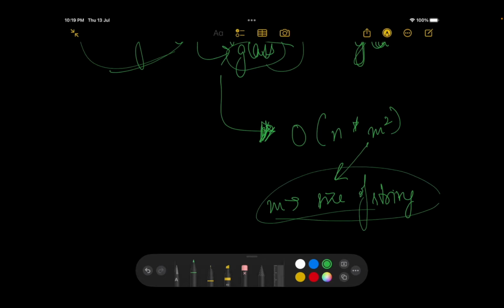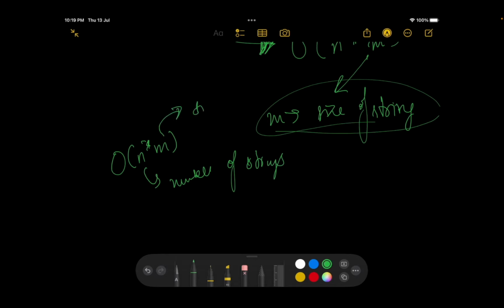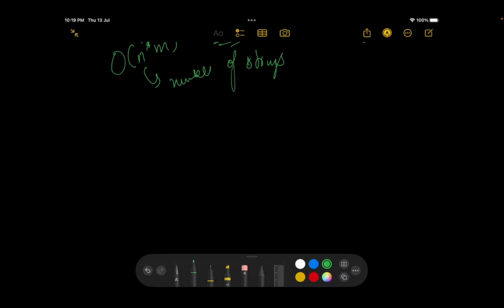Now what's the alternative for this? So if I want that the space complexity should also be order of n into m, where n is the number of strings, and m is the size of each string, right? So how can you do this? This is the problem we are dealing with, right? So what I can say is that we can use a try. Now what is a try?